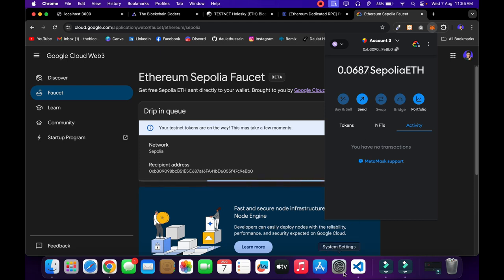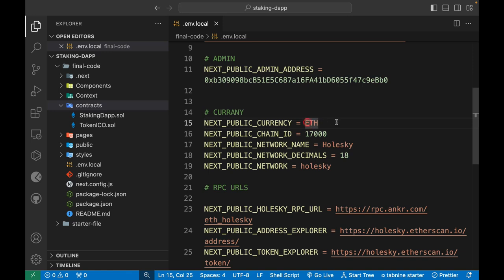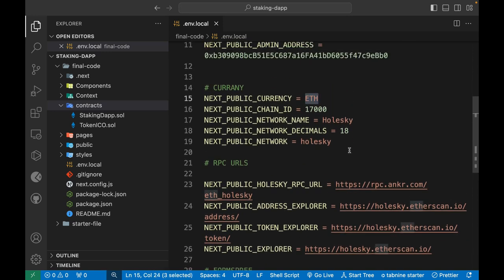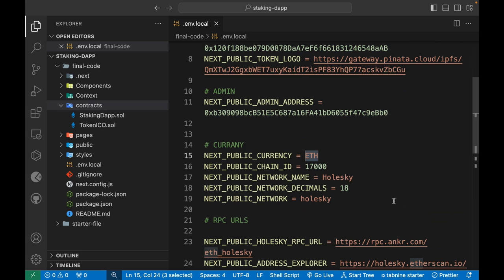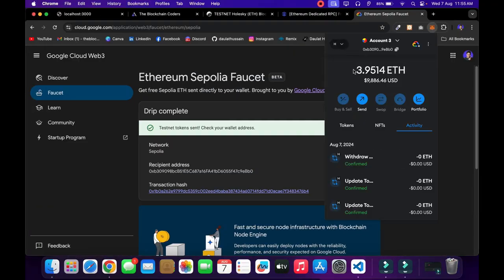Make sure when you use Sepolia, you have to make the changes in all of these places. That means you have to change the currency symbol, chain ID, and the RPC URL. So I would suggest that you first deploy your contract on this network and do all the testing. After that, you can make the changes. That's what I would suggest. You can see it went up, and I'll switch back to the network and I have this much fund. So once you have this fund, you are ready to deploy your contract.